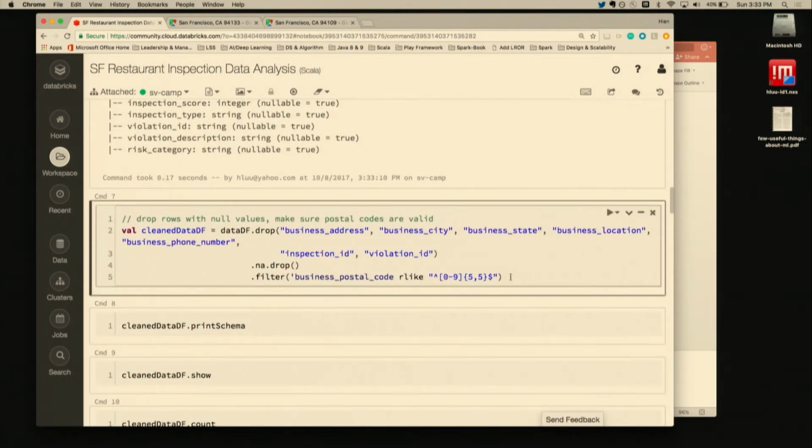Now, before we do any kind of analysis, you want to clean your data, right? You want to only select the columns that you need, and clean the data. So what we're doing here is we drop the columns that we don't want. We drop all the rows that have any null values in any columns. You might not do this. You might only do that for certain columns that have nulls. But in this case, I said drop any rows that have a null value in any column.